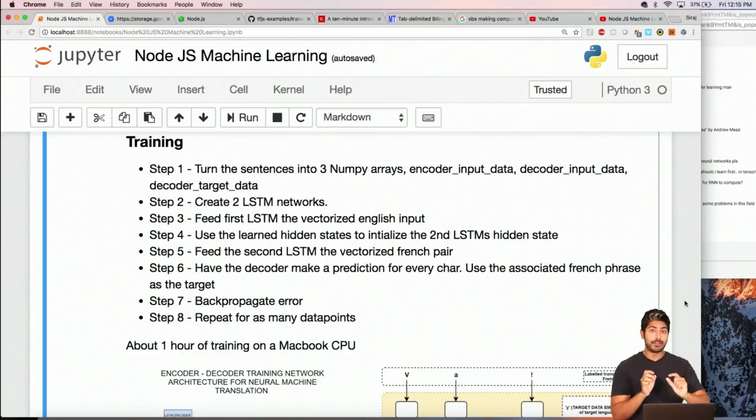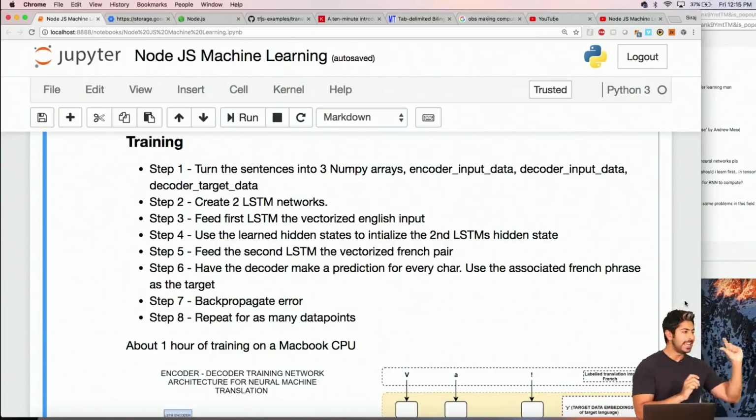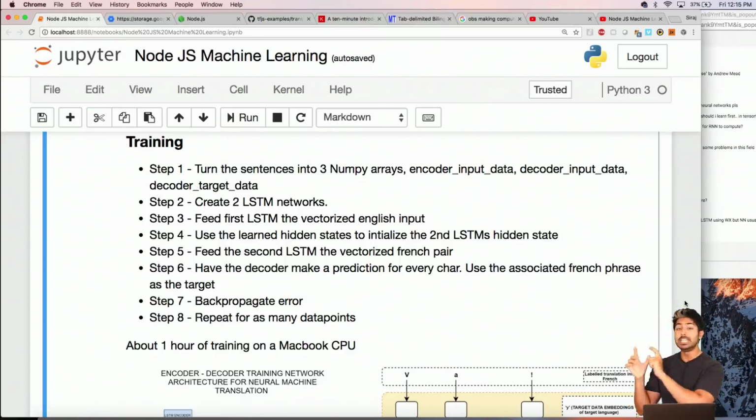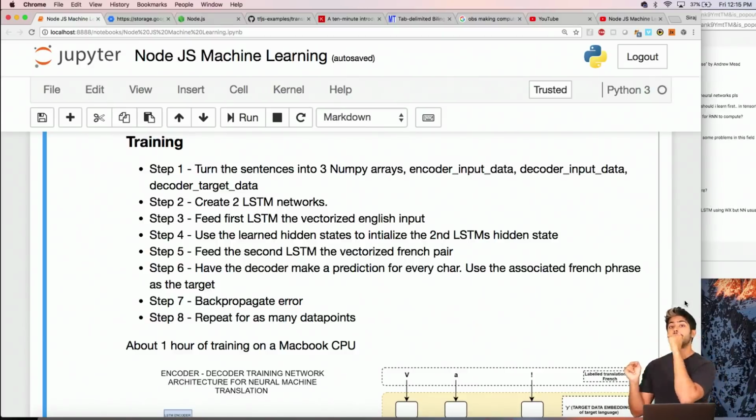What the decoder is fed is the French sentence. So check this out. The English sentence is given to the encoder. The encoder will output a hidden state. It will have an output, but we don't care about that. We only care about the hidden state that it's learned. We feed the hidden state to the decoder now to initialize it, and we feed the decoder the French sentence.